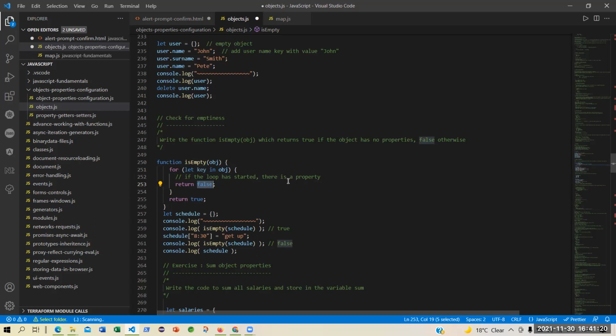But if it does not go inside this loop because this condition is false, that means the object is empty. Then what will you return? Isn't it that you will return true? Yes, because it is empty. I was not able to go inside because there was no key or no property. You can say property, any name that you select.